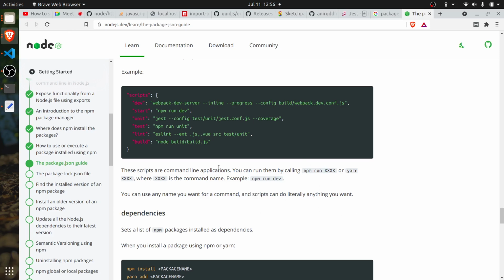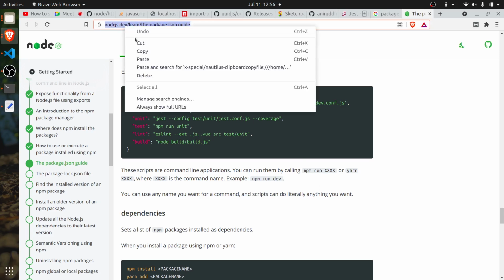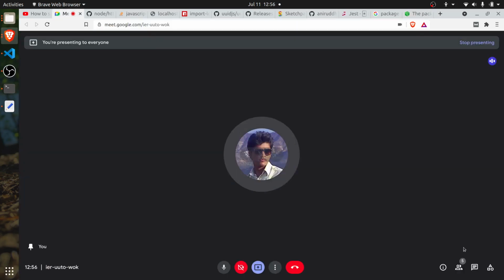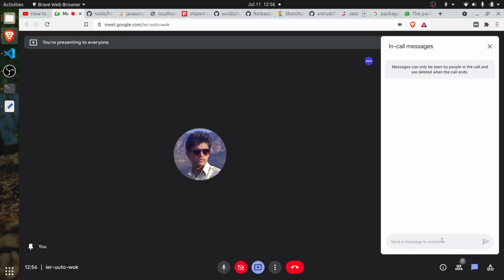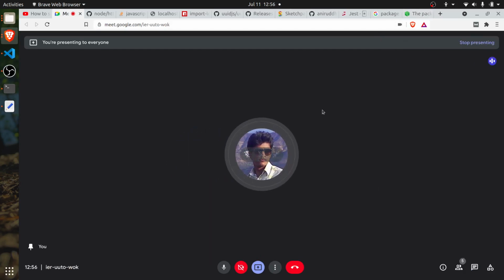Now this is the page which explains in detail about package.json. What is a package.json? Whatever I told you, I have referred to this thing only. And you can also see that part.